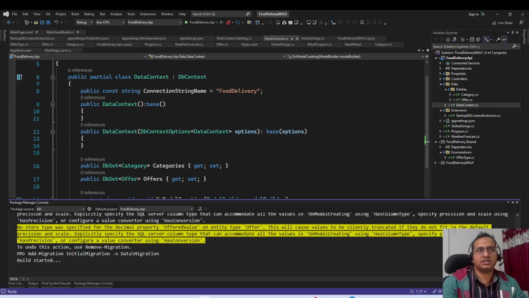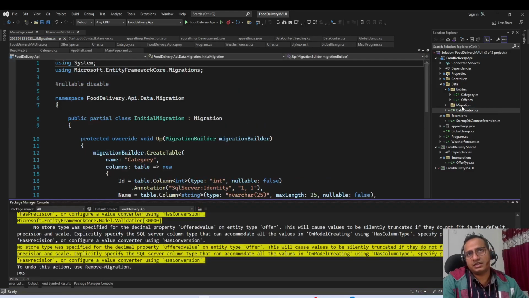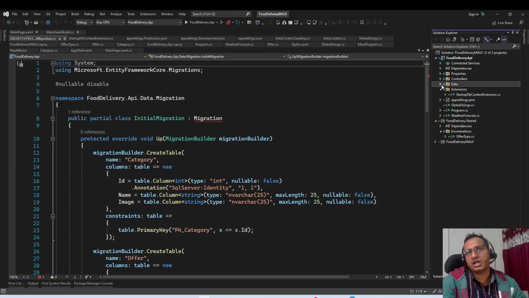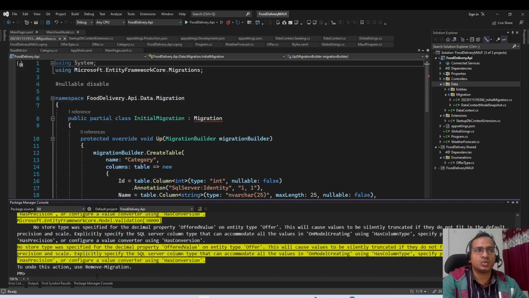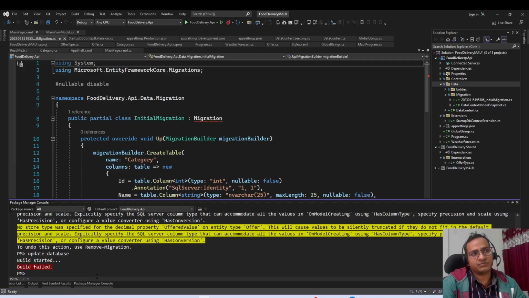Okay, enter, and this time it is going to add this inside this migration folder, and we can check it here. So we have this data. Now in order to send this data to the database, we can use the update database command. It is also coming from EF Core tools, and it said build failed.